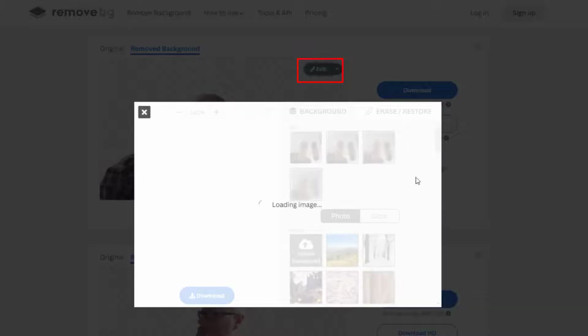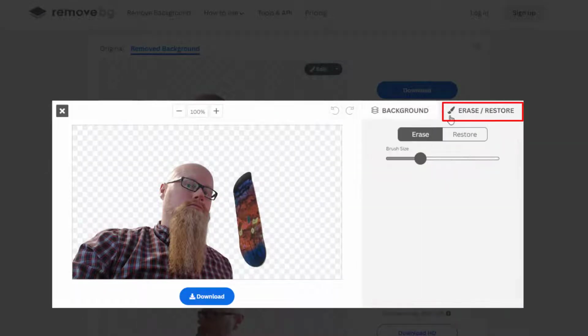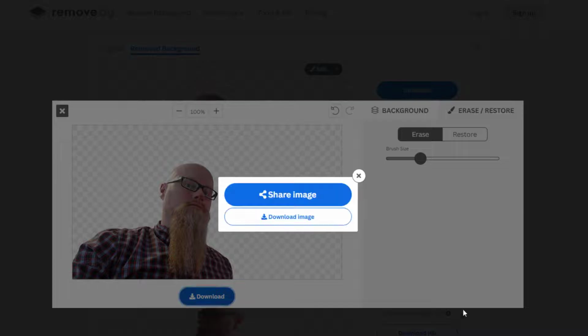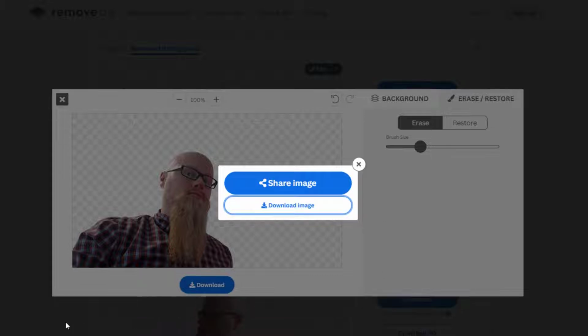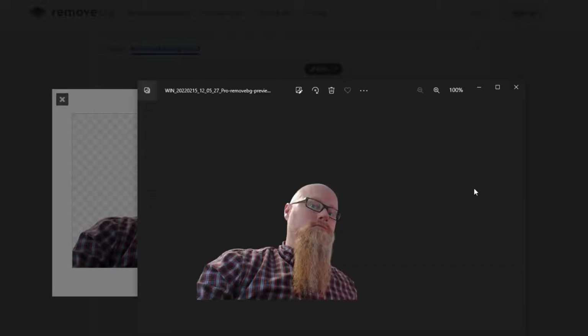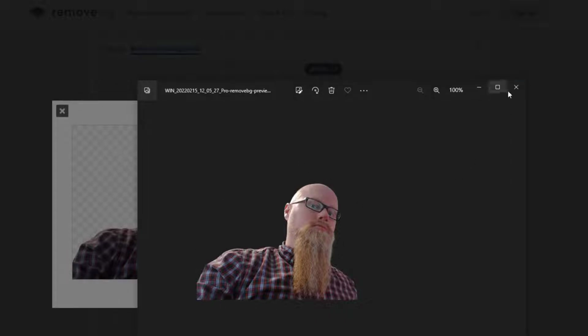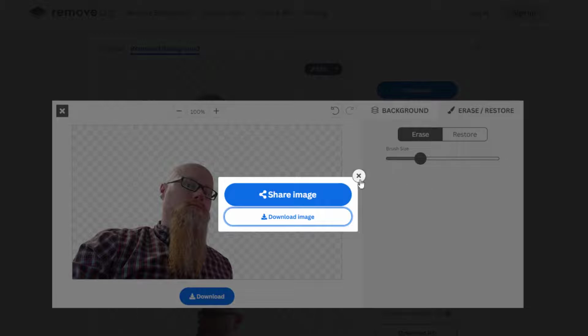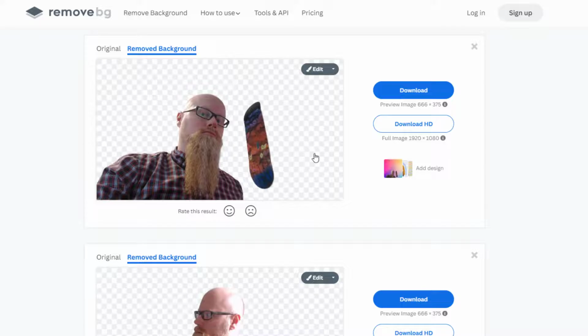Go to edit. You've got erase and restore. Erase, okay, you've got your eraser brush now. Delete this. I feel under pressure recording this and doing it. There we go, done. And then if we click on download again. Got the image. There we go. There's no background. How amazing is that? Okay, so there's no background.